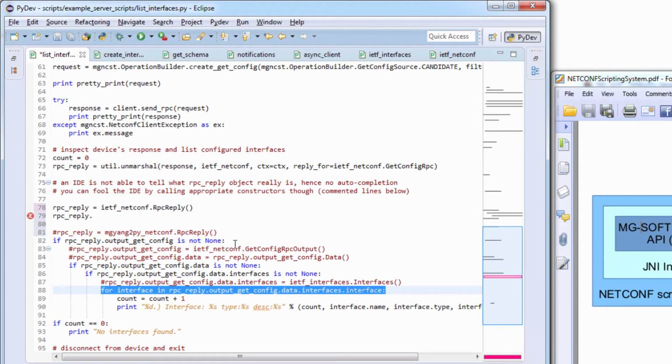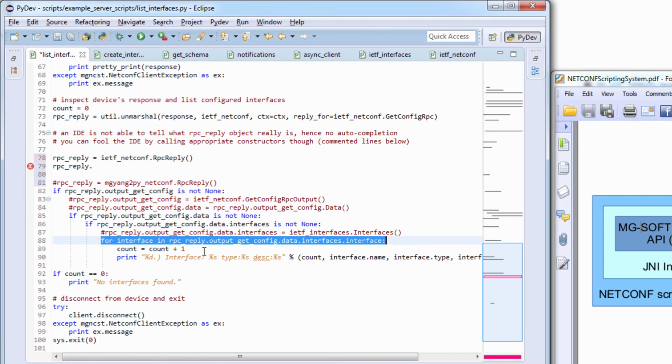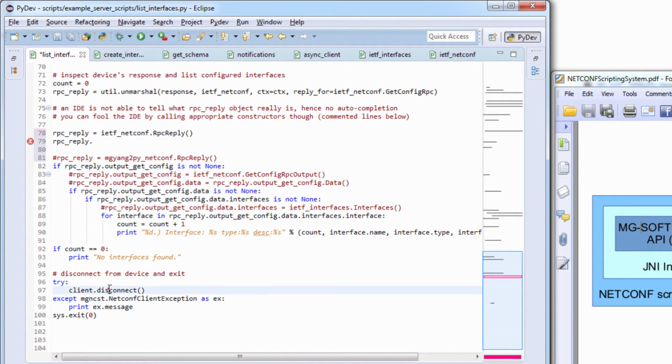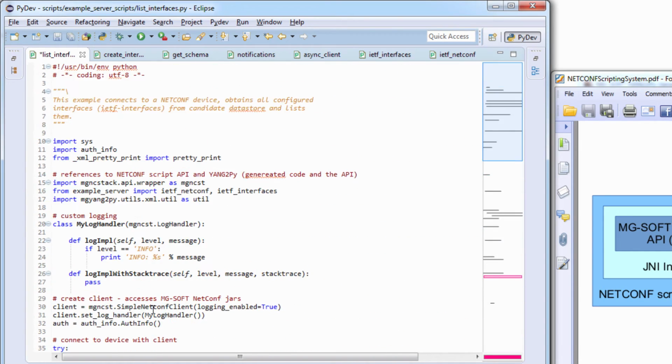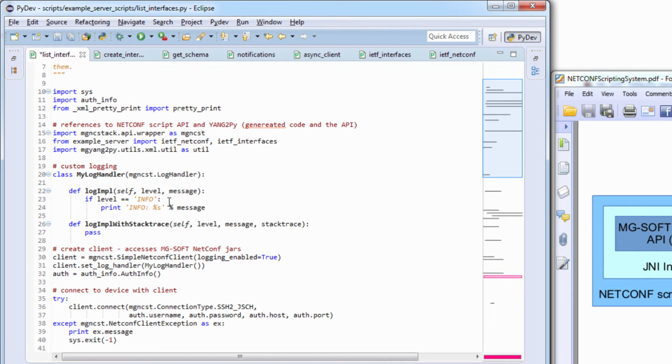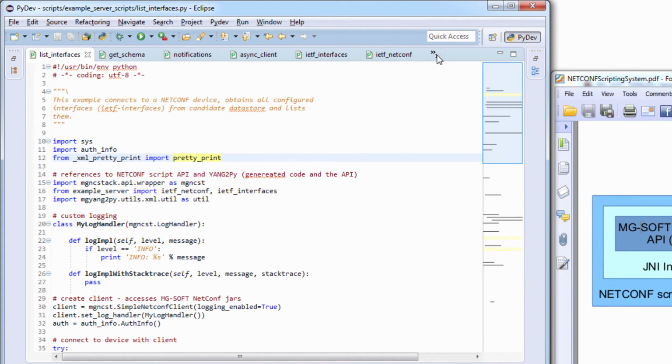After the script is done with its work, you just need to call the disconnect method of the client object to close the session and then exit the script gracefully. All of the example scripts, which I'll show you next, use a very similar template. So on to the next example.